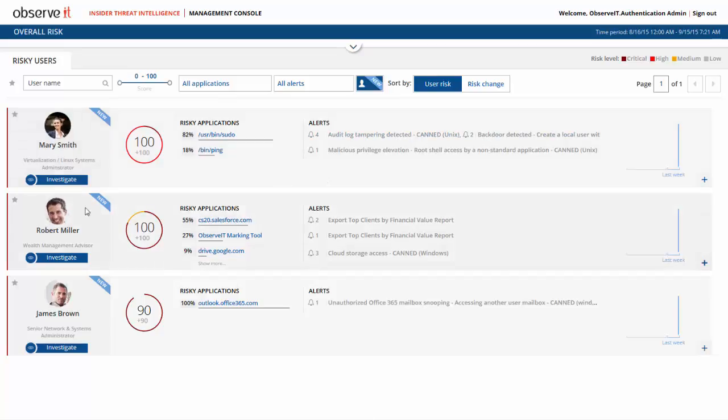We can see down here Robert Miller. He is a wealth management advisor. What's risky about him is that he used Salesforce and exported the top client information, and he also later used Dropbox, or in this case G Drive. We can also look here at James Brown. He is a network administrator. What's risky about him is the way he's using Office 365. He's doing mailbox snooping.